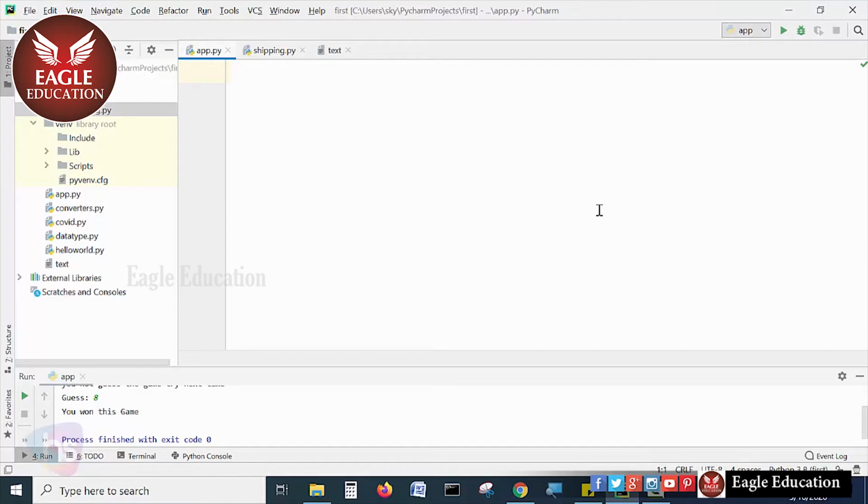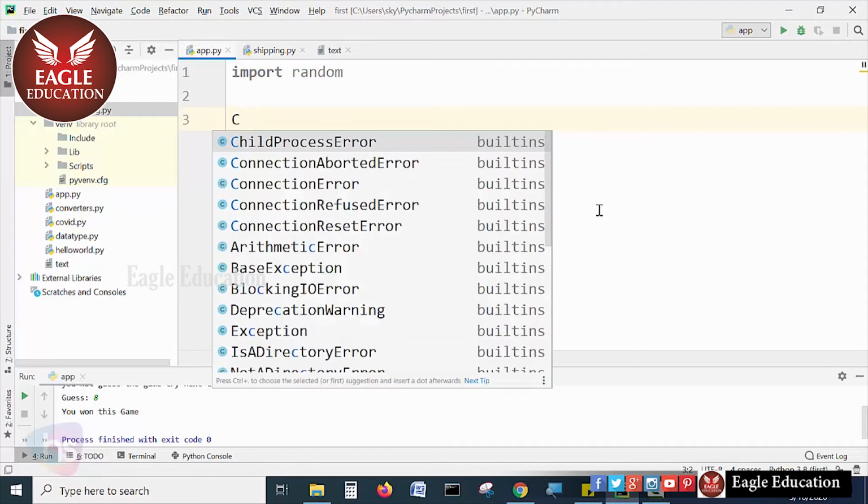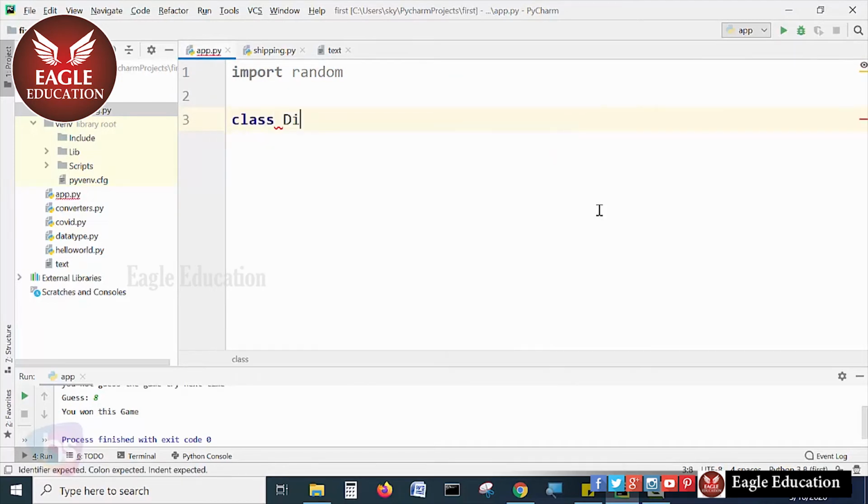For this dice game, I'm importing the random module, which is a built-in library in Python. Simply import random, and here I'm taking a class. The name of the class is dice, and the method I'm mentioning is rolling the dice, right? The rolling the dice method I'm mentioning here.